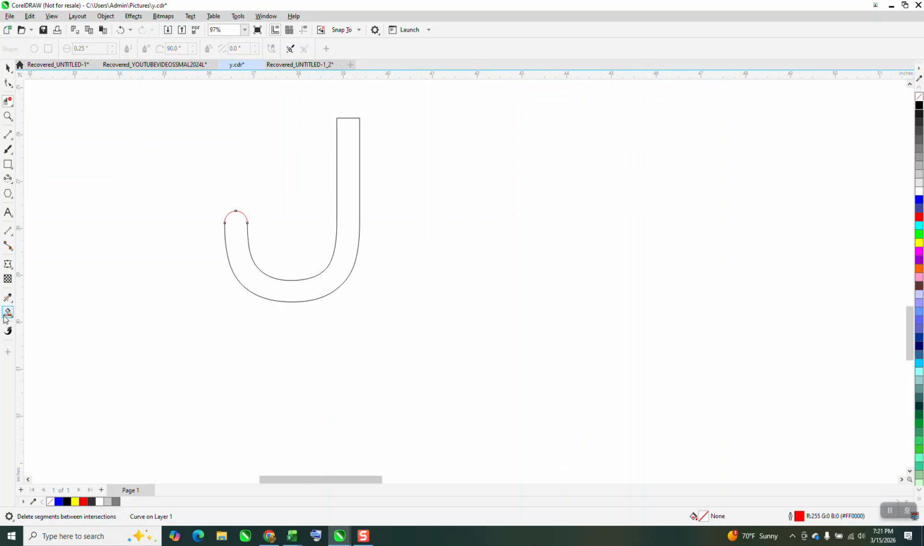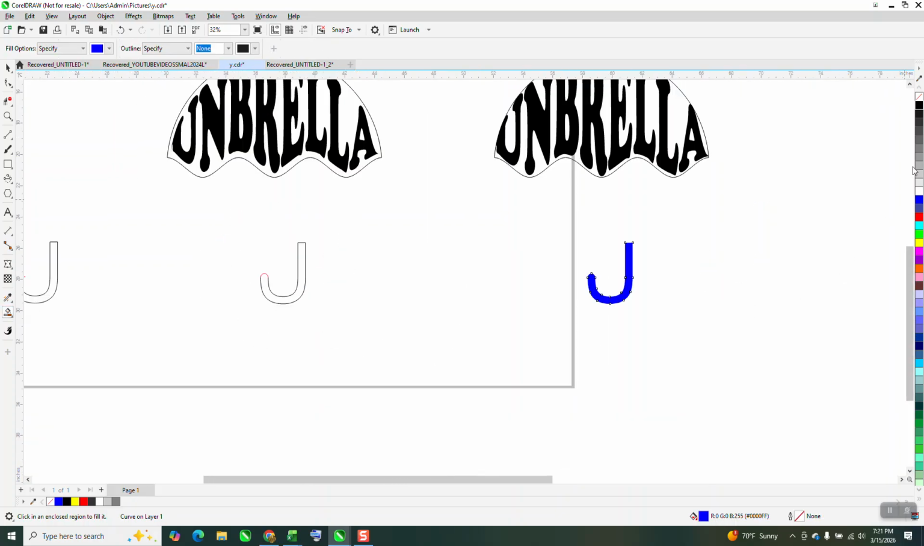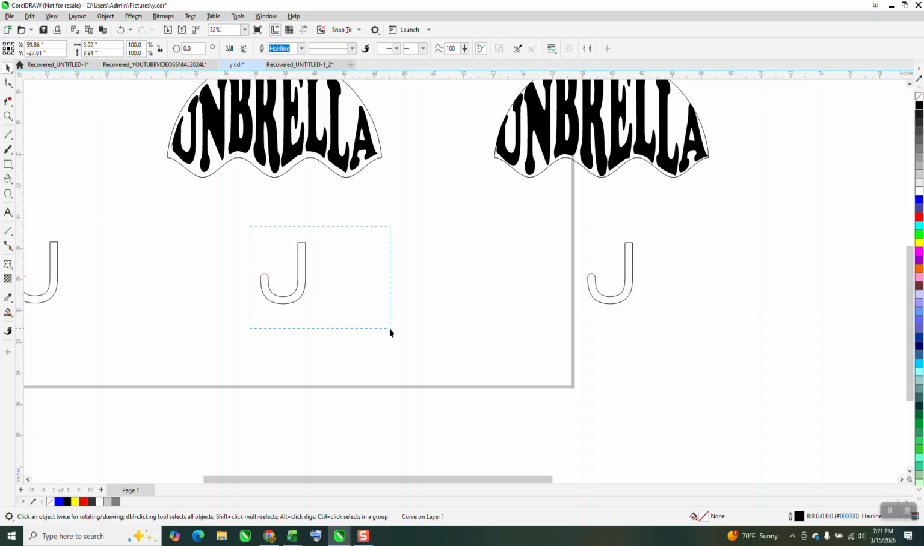So that umbrella's got a little rounded handle. I'd go ahead and smart fill it. Smart filling makes a new object. And then what we can do is we can move this one out of the way and we can nudge that one back. It's not really in the middle.